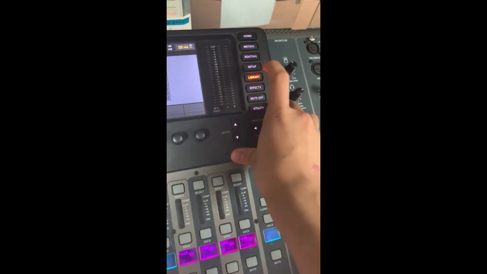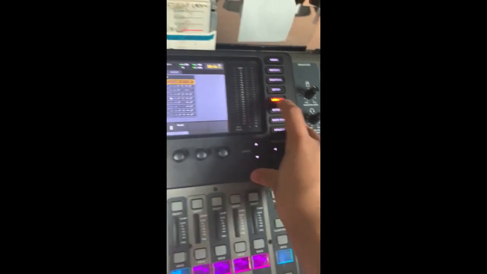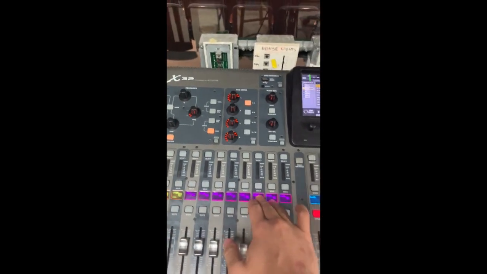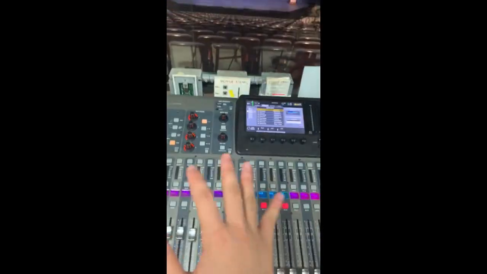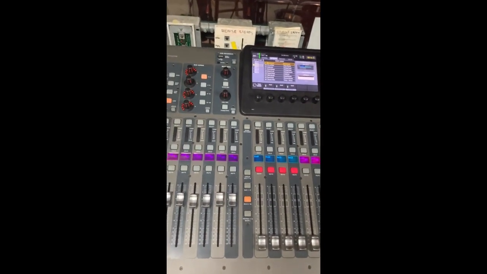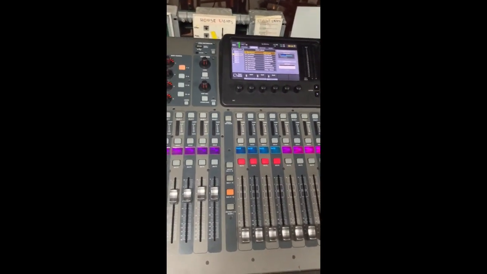There's also the effect page up here. However, there's also the library of effects. There's also the effects returns, and all of these are necessary to understanding how effects work. Okay, so let's talk about it.